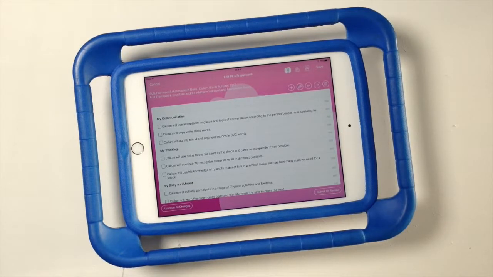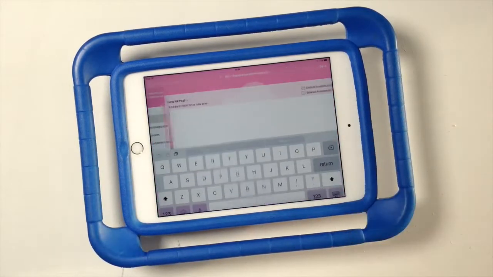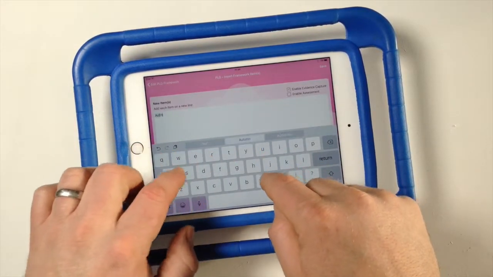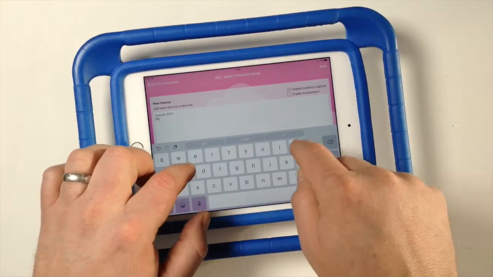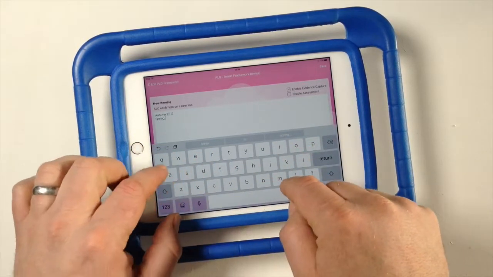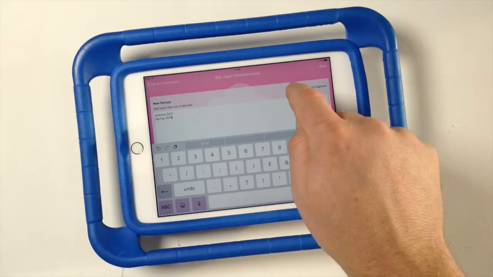It's quite a versatile platform. So the way we'll do it is we'll create two subheadings underneath the My Communication. We highlight My Communication and then tap the Insert Item button. We can then add the new items. We can add multiple items by putting each item on a separate line. And I'm going to untick the Enable Evidence Capture. This will make it a heading rather than a framework item that you can capture evidence against.